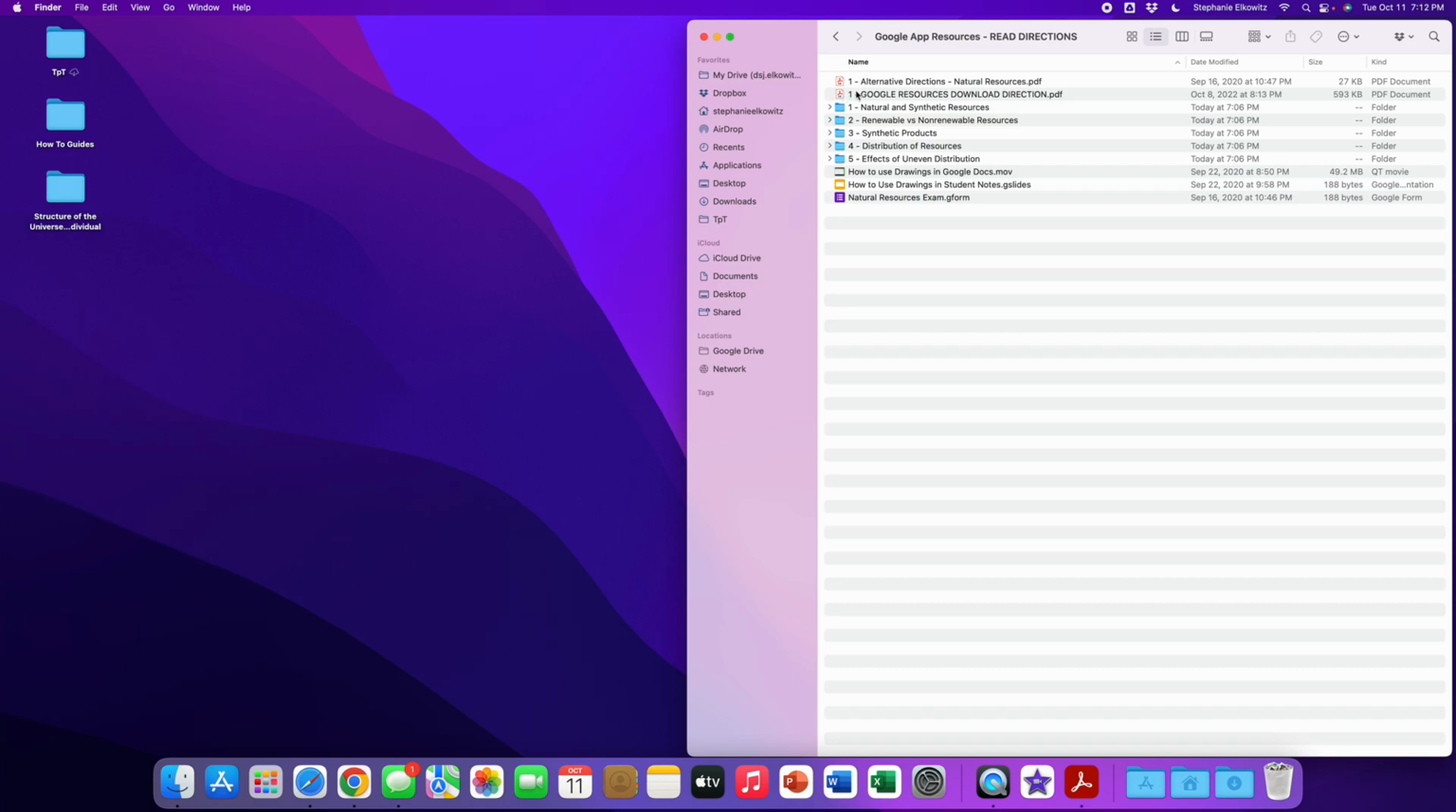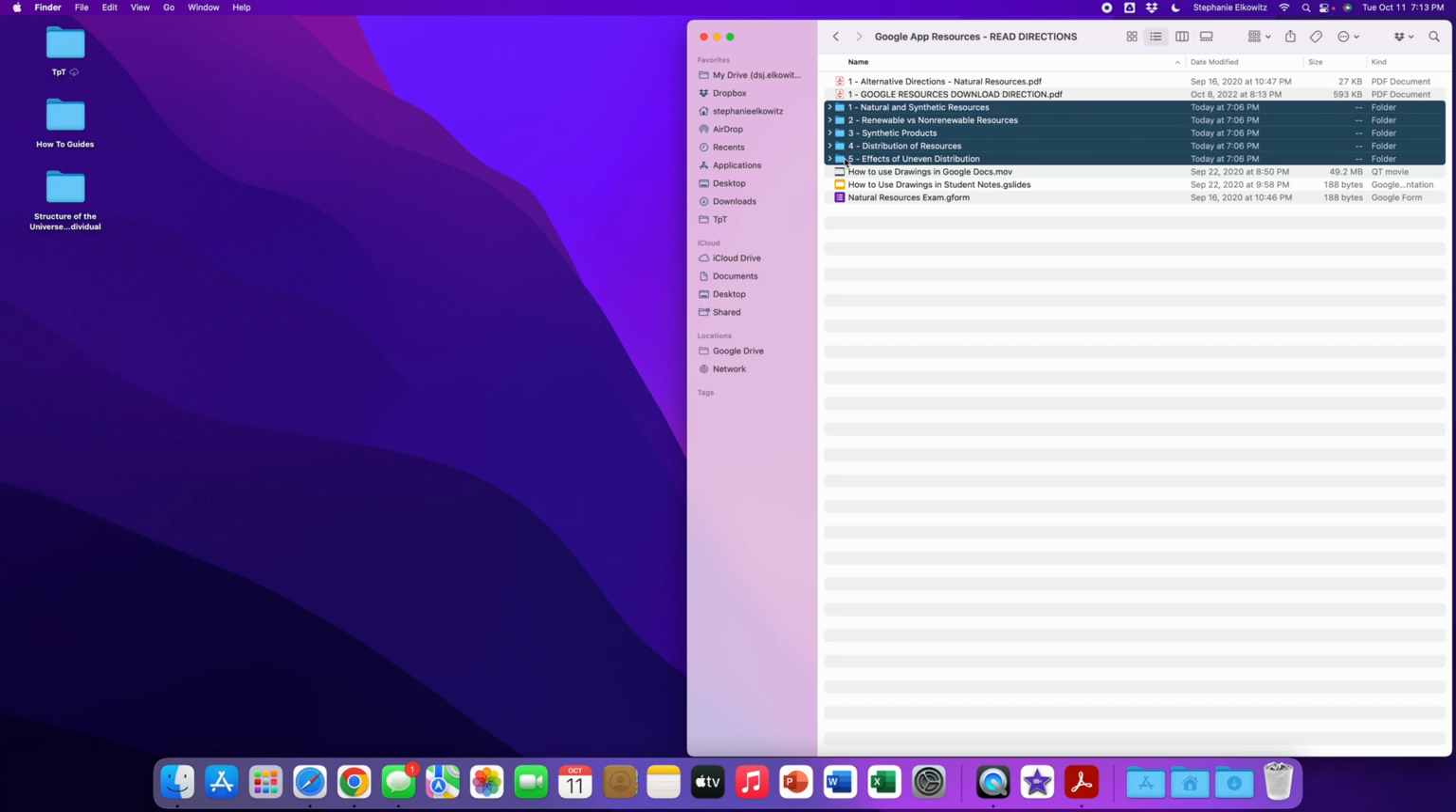So I've already installed the Google Drive for Desktop app on my computer. If you have not done so already, I would watch the installation video. There is one available for Mac computers as well as Windows computers. At this point, we just need to copy and paste or cut and paste these Google files, which I have here. So we have the 5 lessons, we have the exam.